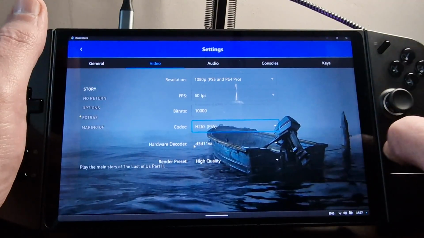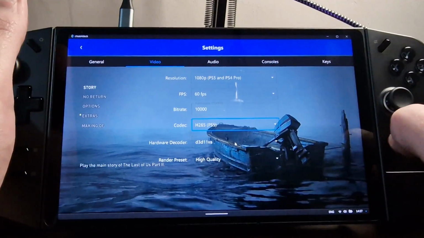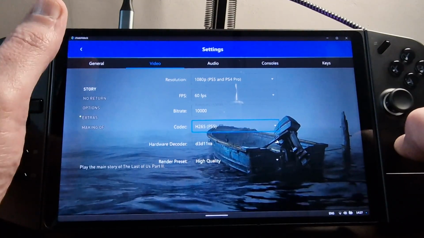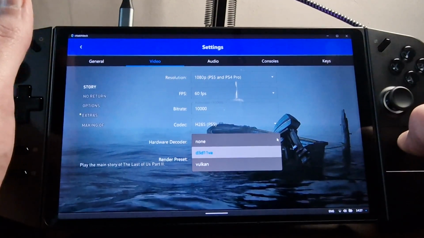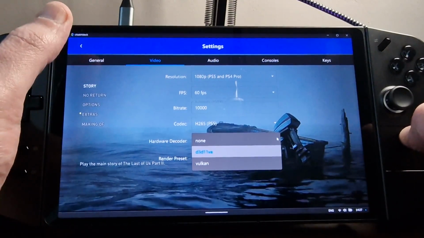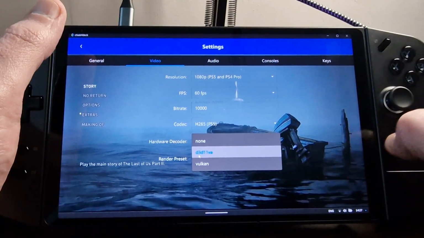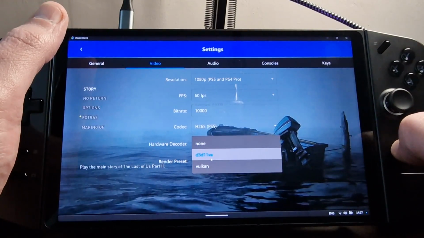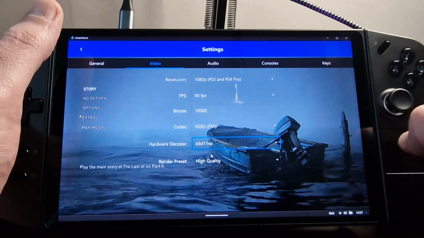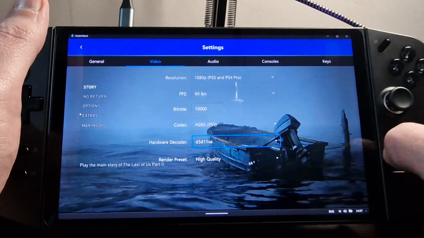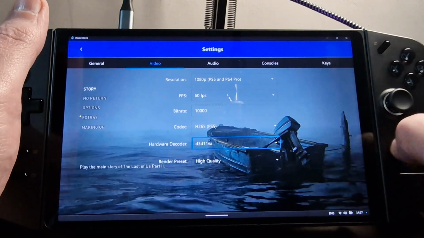And also, by default, it doesn't come with any hardware decoder, but I think we may as well use at least one of these to make sure that we've got a little bit extra grunt, making use of the graphics card, I guess, to improve the decoding speed. So I've just gone for D3D11VA. Maybe I should check it with Vulkan as well. And I've just set high quality for the render preset.